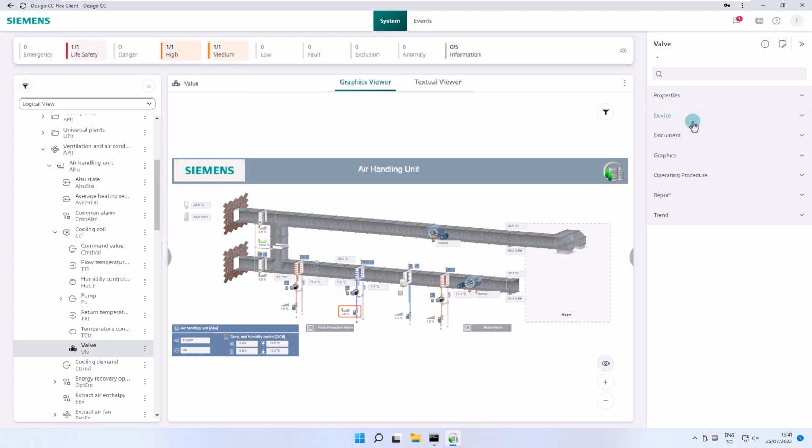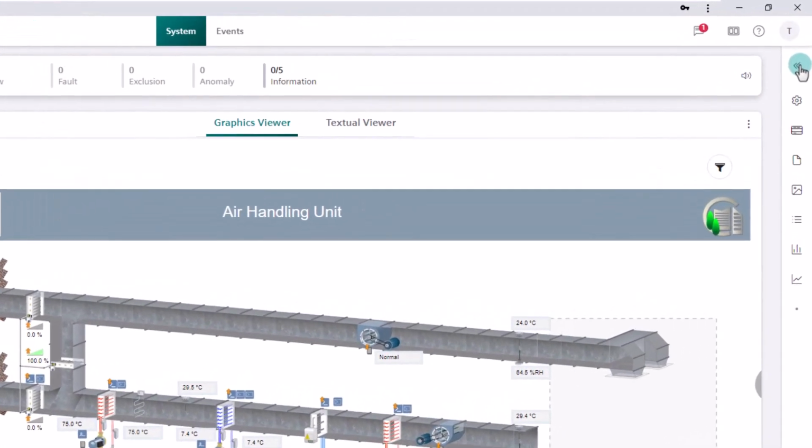Below the properties, the related items of the selected object are displayed, in our case, device, document, graphics, operating procedure, report and trend. If we collapse the right panel again, we can now assign the different icons to the previous view. These are the icons for properties, device, document, graphics, operating procedure, report and trend.